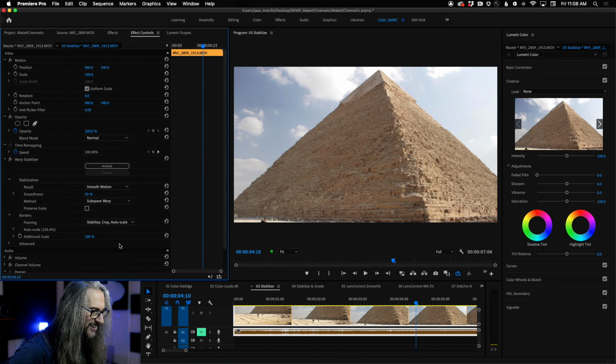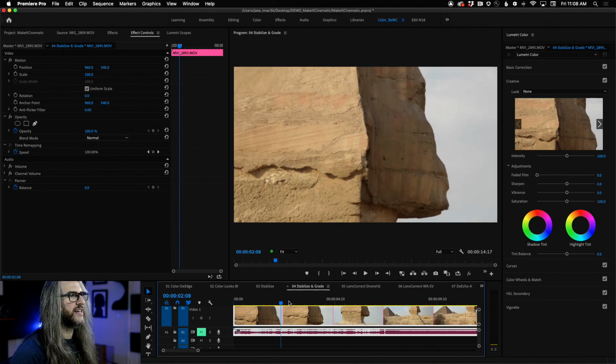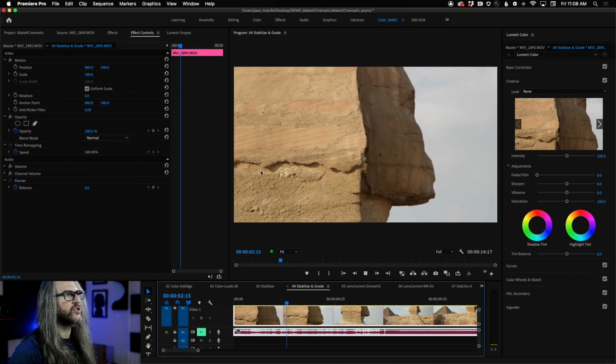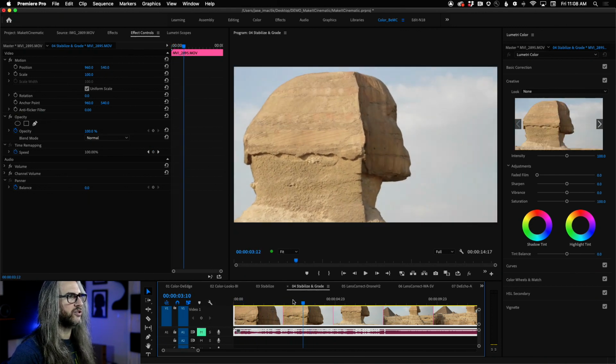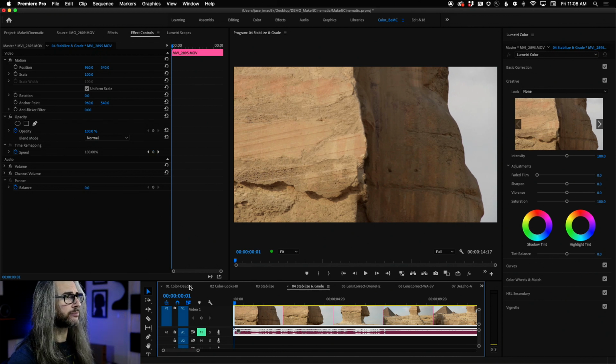Okay. Cool. All right. Let's go to another version of this. So this is the Great Sphinx of Giza, right? And you can see I'm super zoomed in here. Now, by the way, this was shot 10 years ago. This is a Canon 7D.